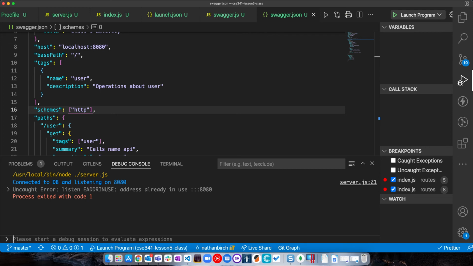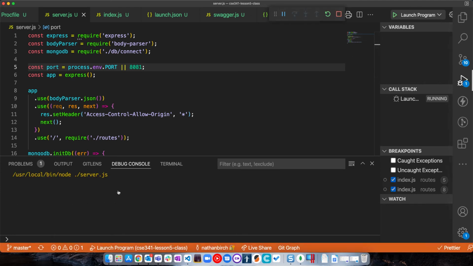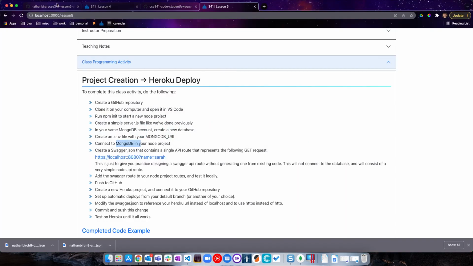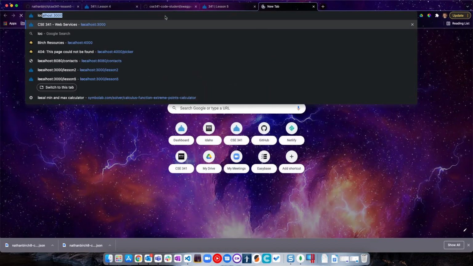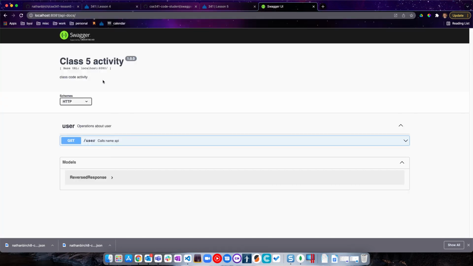Weird. Well, I'll restart this in a bit. For now, I'll just put that there for a sec. Just so we can do this. Okay, let's run that. All right, come over here. Localhost 8081. That looks beautiful. API docs. Nice.